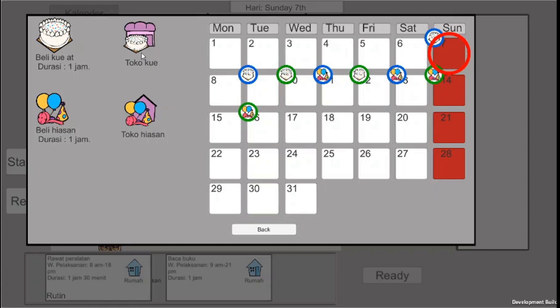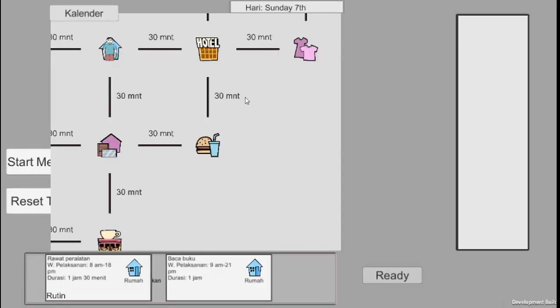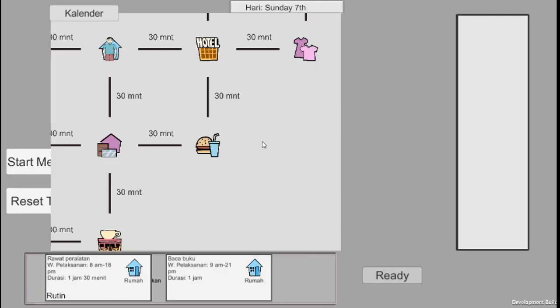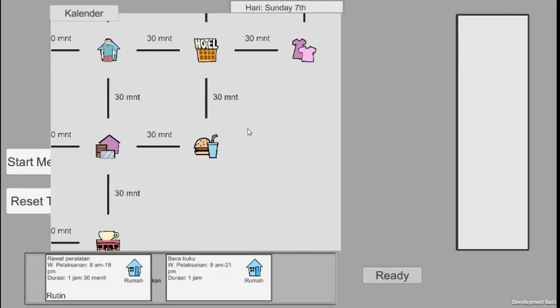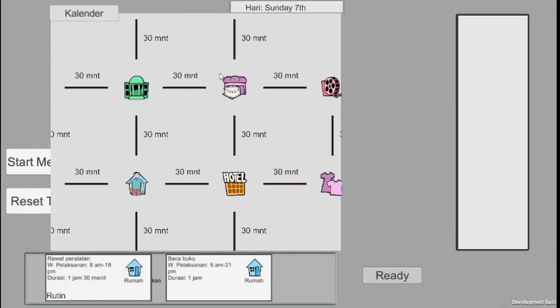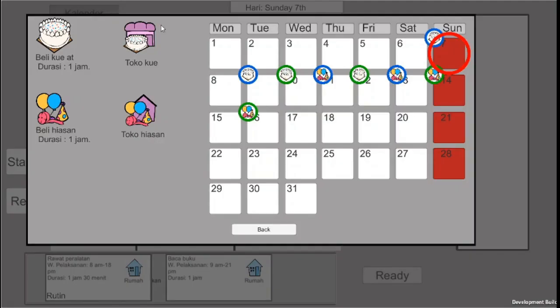After we remember the icon, we press back, and then we will find them on the map. This is the map. These white boxes with lots of location icons here. If we don't see the icon similar to the place in the calendar, what you need to do is scroll the map using the left mouse button. You press it and drag it in the direction that you want. Okay, so we found the icon here, the cake shop. This also has the same shape and the same name.